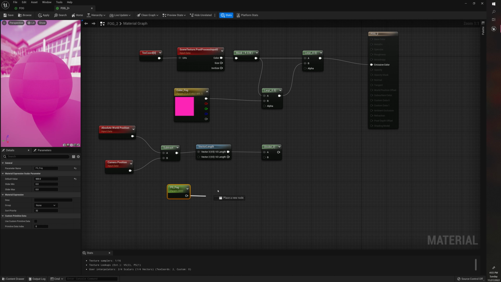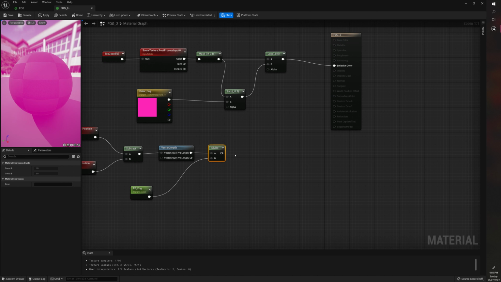And then we'll plug this in to the divide. We can drag that over. And then we want to clamp the divide result. So this is what will force it between a value of 0 and 1. So if it exceeds that, it'll just kind of stay within this range. So that's kind of nice.